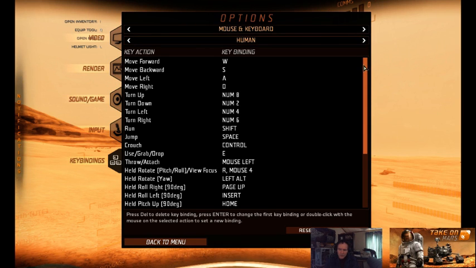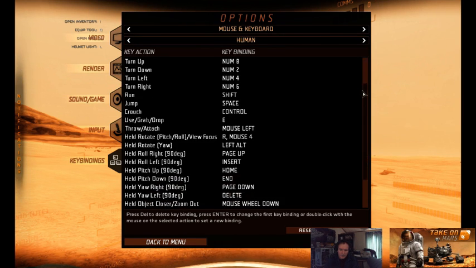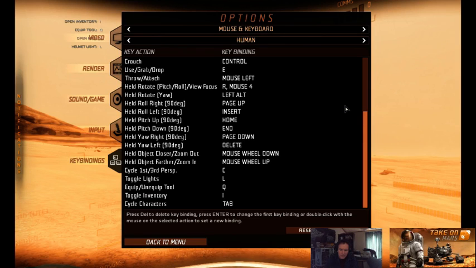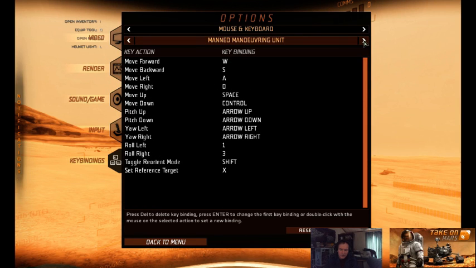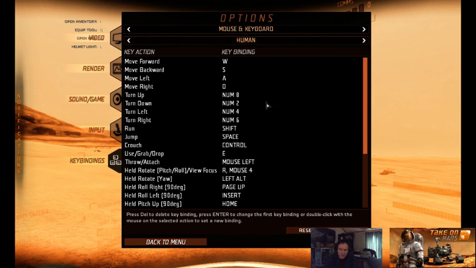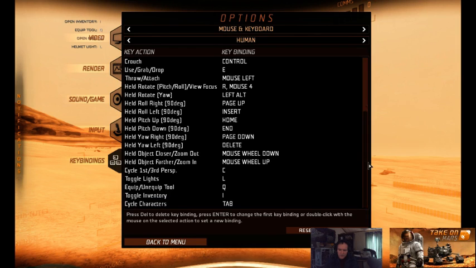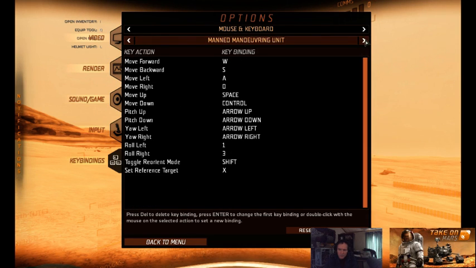Human. Use grab. Health. Cycle, toggle, inventory, cycle characters. Oh, you can cycle characters. That's a tab.